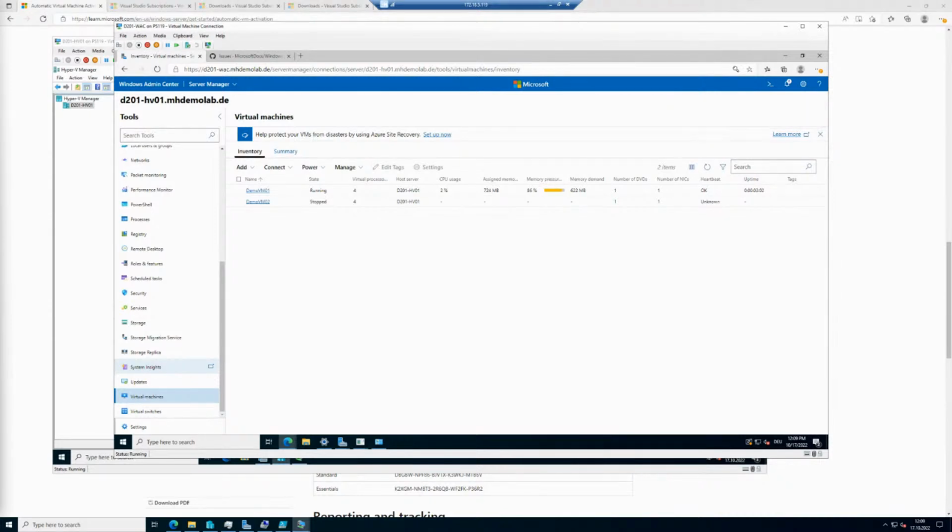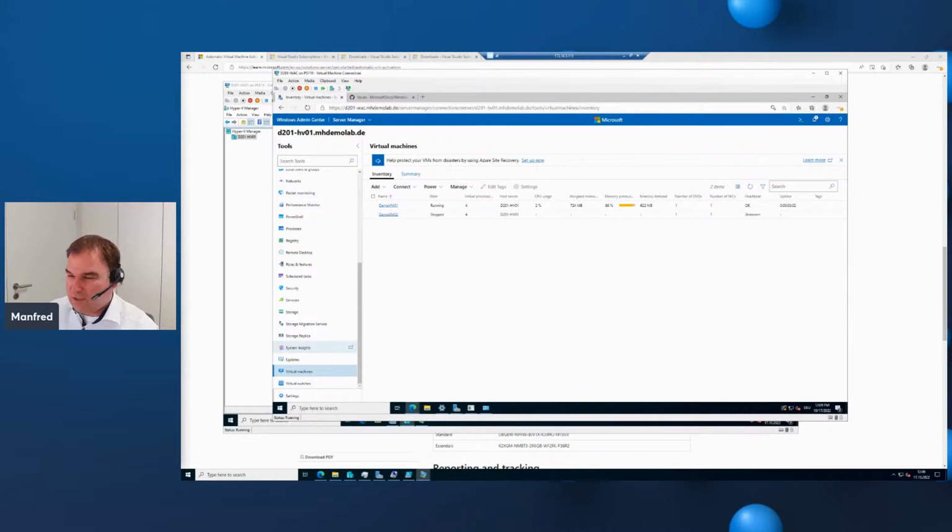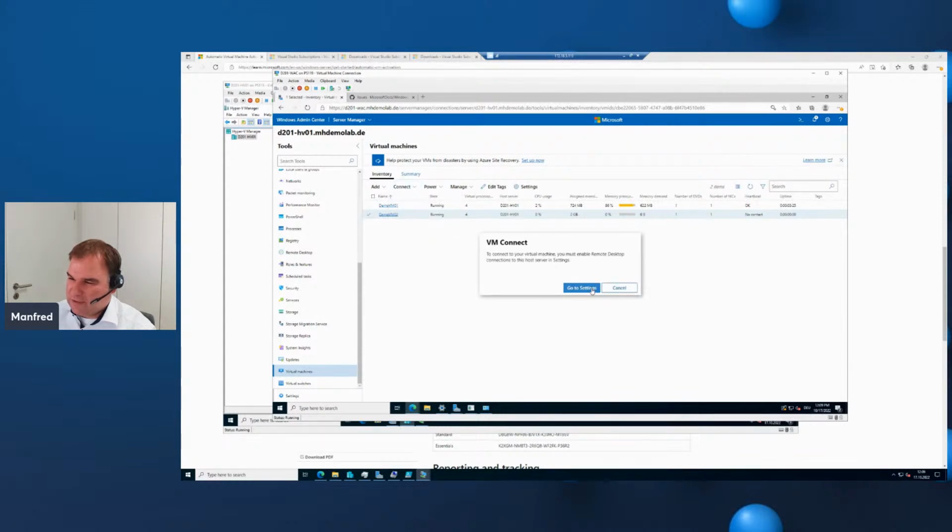This PowerShell script is sent to the target host, and the target host will create the virtual machine, and then we will see an update here, and the machine is here. Okay, let's see how the connection works. In the Hyper-V Manager, it was a double click on the machine or right click connect. Here I have first to power on the machine, because when the machine is offline, I cannot connect. Power on the machine, and then I can connect here directly via the Windows Admin Center.